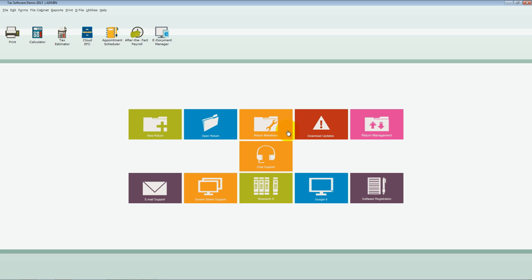In User Return Maintenance, you will be able to move clients from one user to another, re-index your clients, and remove or delete returns from your software. To access User Return Maintenance, you can select it from the launch screen. Find it under the File menu under the Utility Setup option, or by hitting the shortcut keys Ctrl-M.